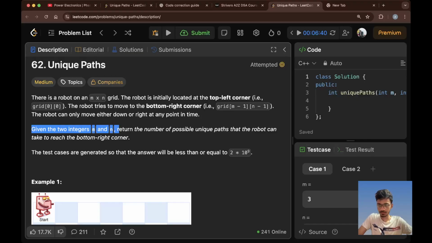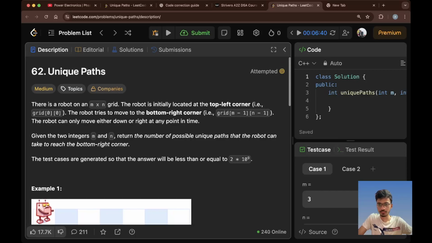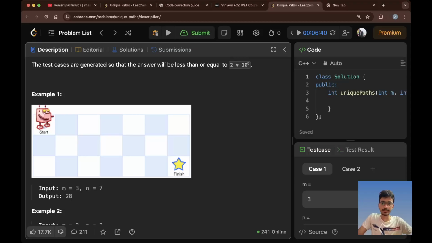Given two integers m and n, return the number of possible unique paths that the robot can take to reach the bottom right corner. Like in this position, it wants to reach there, and you can move either down or right. You are given m and n, the number of rows and number of columns.